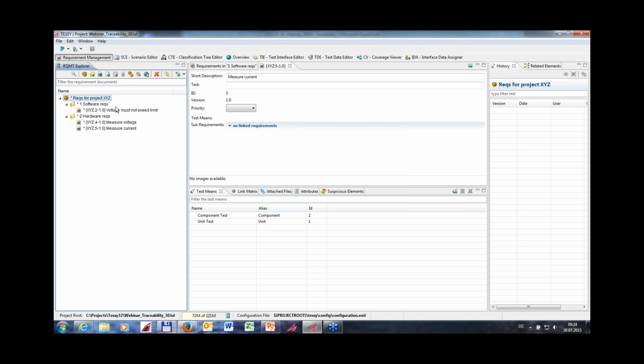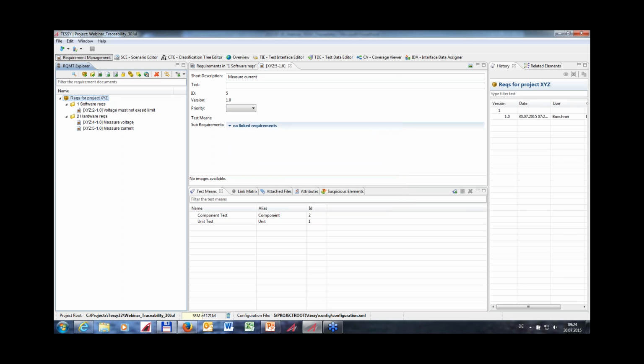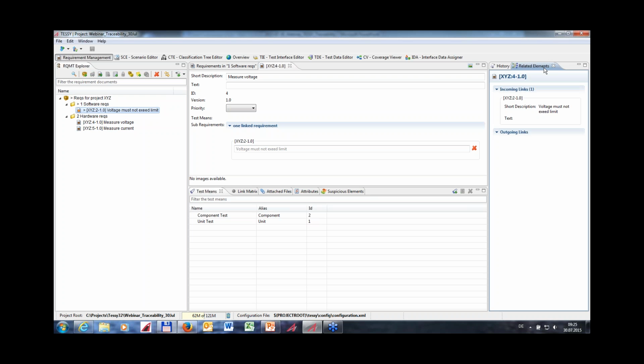What I need to do is I need to confirm the changes and give it a baseline, a version, so I can give it an initial version. And now I can even, for instance, link requirements to each other. I can link this requirement here, and I have now established a linkage between these 2 requirements. If I want, I can have here a view where I can see the linkage between requirements.